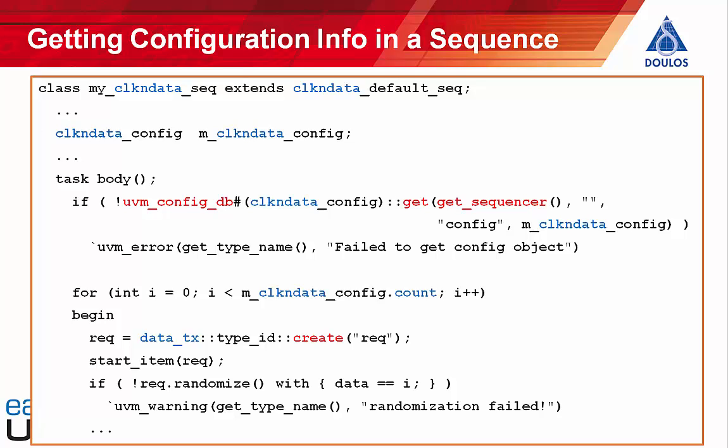Within that configuration object, we've arranged to have a count variable, and the count variable determines how many transactions this particular sequence is going to generate. So we've got a for loop that loops up to a limit determined by the count variable in the configuration object. Each time around the loop, we're creating a new transaction, starting the transaction, and then randomizing the transaction with an inline constraint such that the data value of the transaction is actually the loop count. So here we're going to get a sequence of transactions generated where the data is going up in an ascending sequence, starting from 0 and ending up with count minus 1.